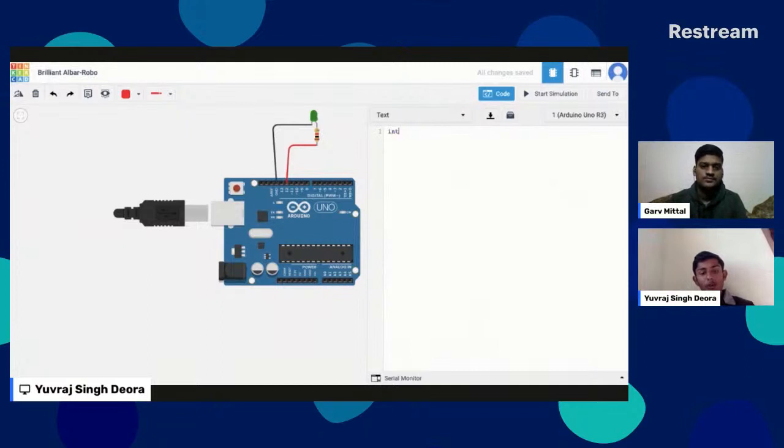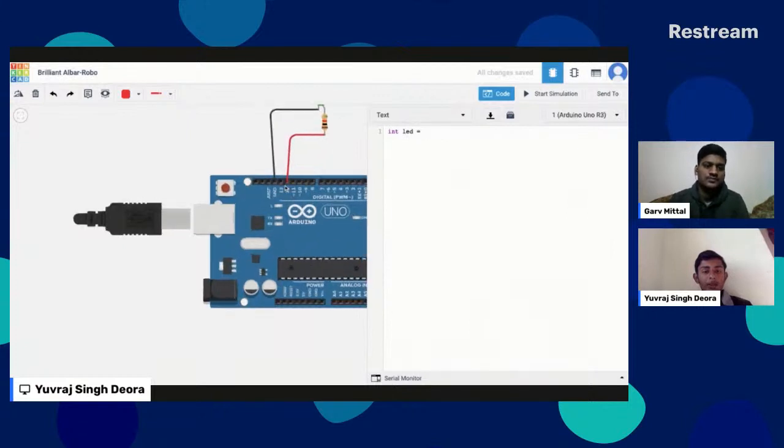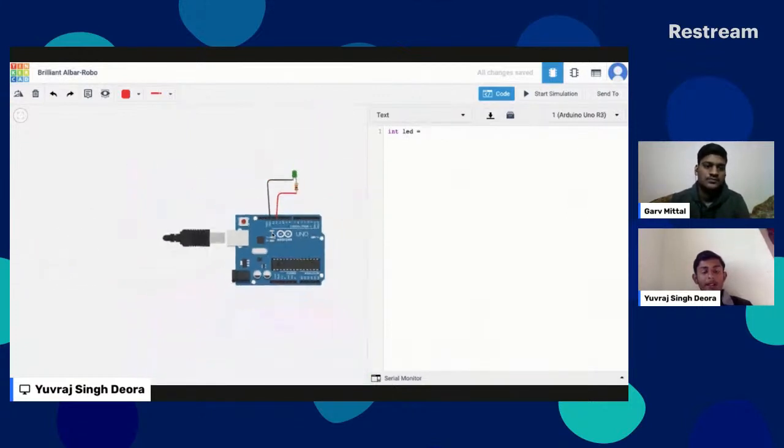At first, you need to declare variables. The Arduino IDE uses the same language as C++, it is also based on C++. In this also there are variables, functions and methods. So at first you need to declare the variable for this LED. I'll use int LED, and you need to tell this Arduino on which pin this LED has been connected. We have connected this LED on pin number 12, so I will put 12. Int LED 12.